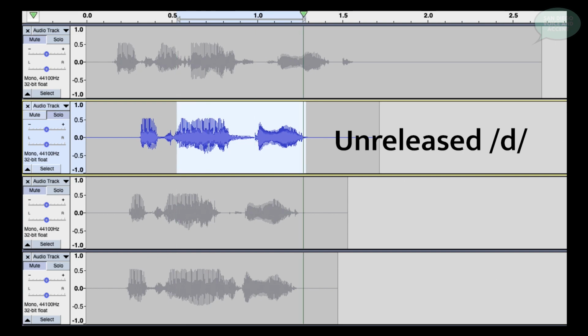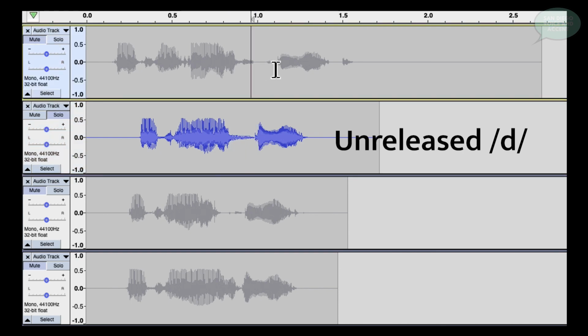So let's listen to this part here. How I do it. How I do it. Just this part here, and let's listen very closely. I do. I do. I do. That's the unreleased D. It's this part right here. So the voicing continues. There's still a waveform there. Versus here, there's a complete break in the voicing. It stops because I'm doing the release.